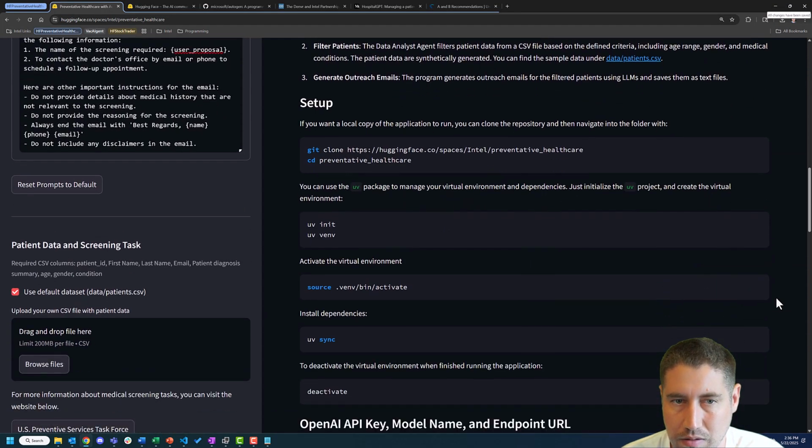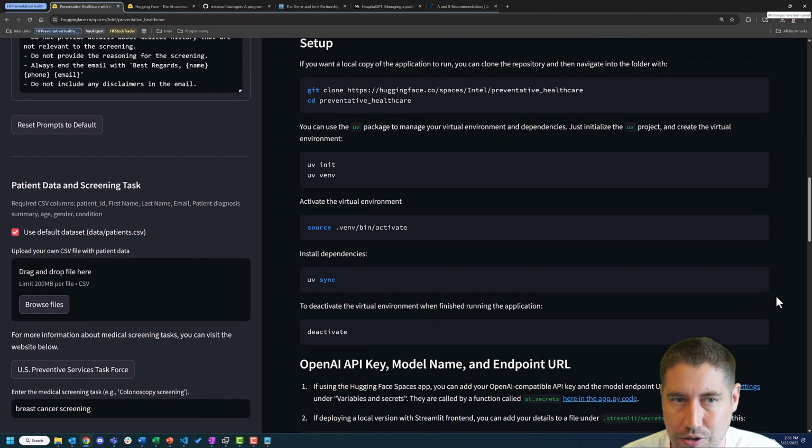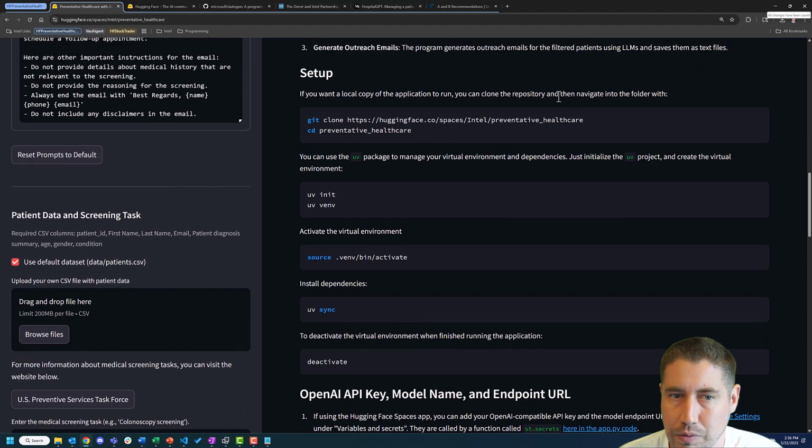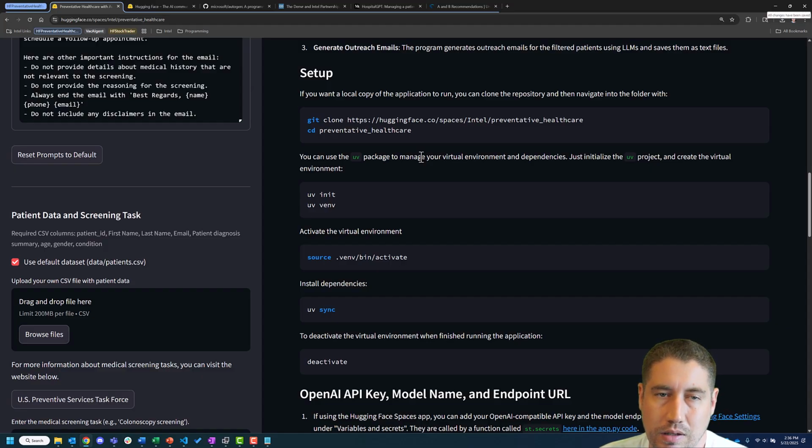All right, so the next step that I wanted to show you is, if you wanted to run a local copy of this application, I've given some instructions here, and I'll actually walk through doing that to show you what's possible. So you can run this in your own Streamlit front-end UI without Hugging Face, or if you just want to run it from the command line as a script. I also have that here.